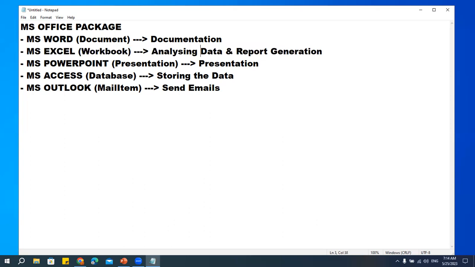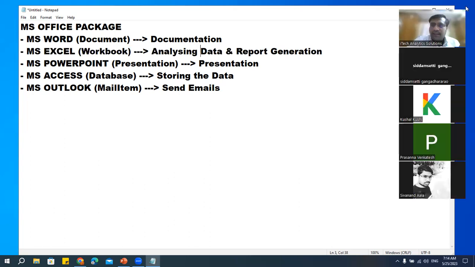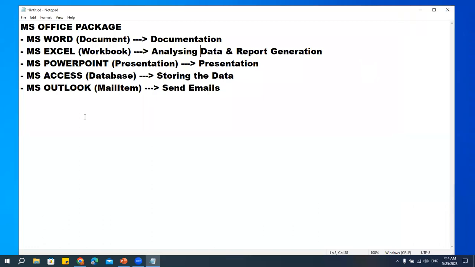There are so many other things as well. Most of the people have that question mark saying why many of the companies use Excel. I'll tell you, Excel is a very important application or tool because there are so many advantages in this. What is that? Let me tell you. This MS Office application is actually called a spreadsheet.